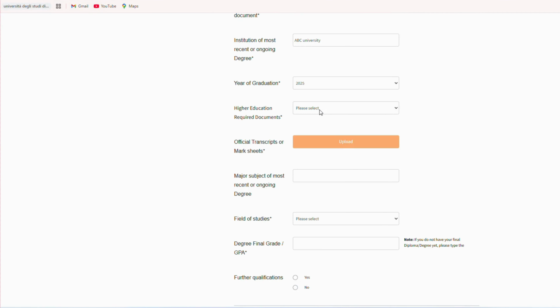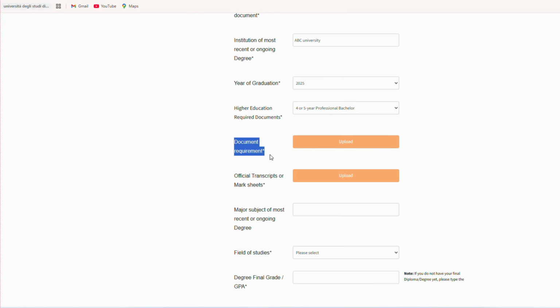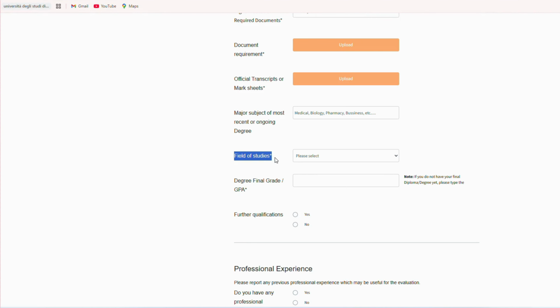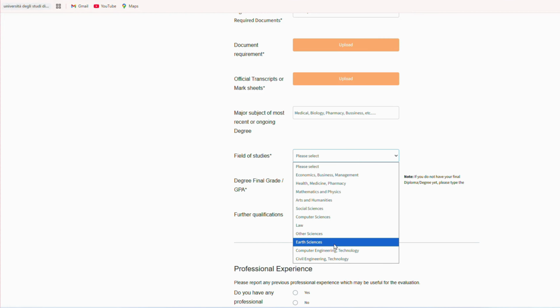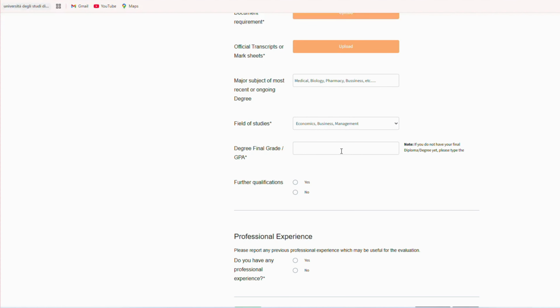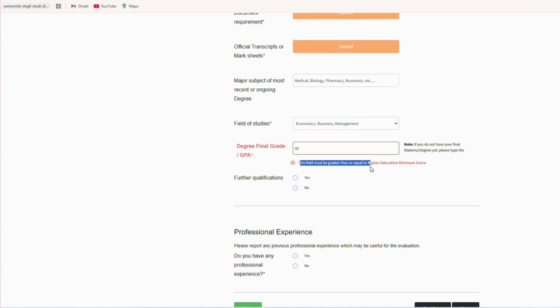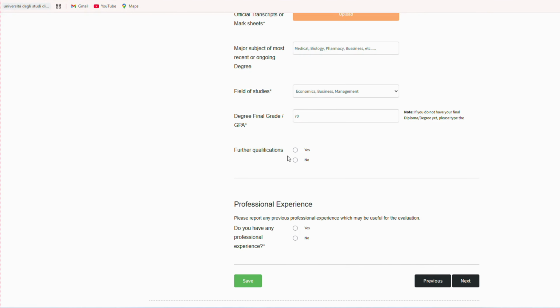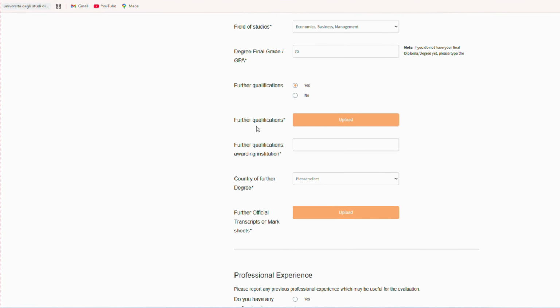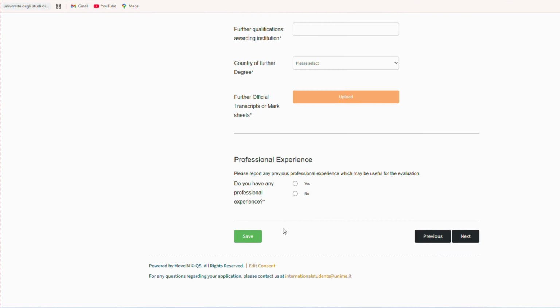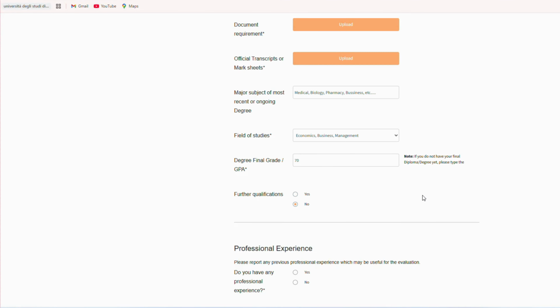Then upload here the documents, first the degree, and then upload the official transcript. Write here the major subject of your degree. Then enter the field of your studies. Then enter your final degree grades or CGPA. Keep in mind that it must be more than 70%. Then, if you have further qualifications, enter them here. If not, click on No and proceed with the application.